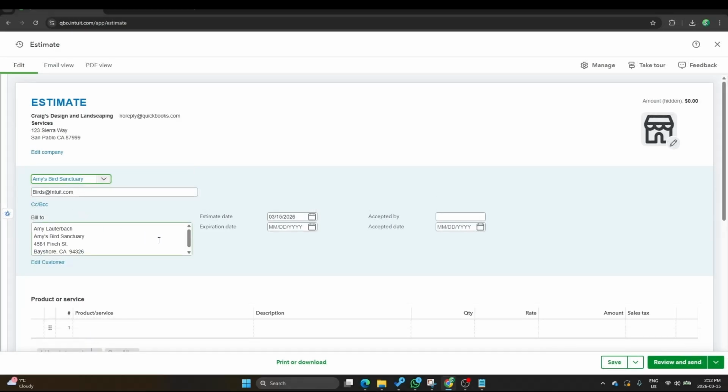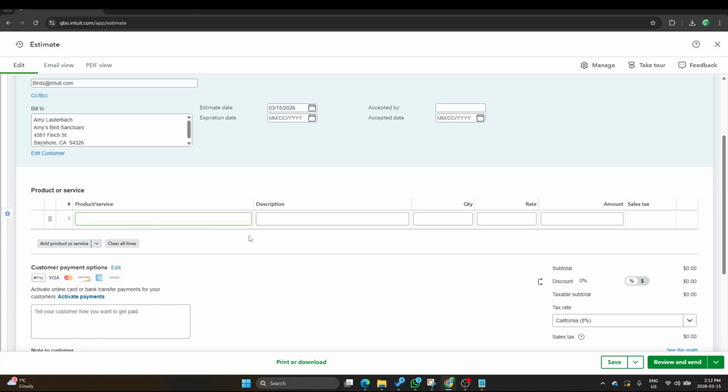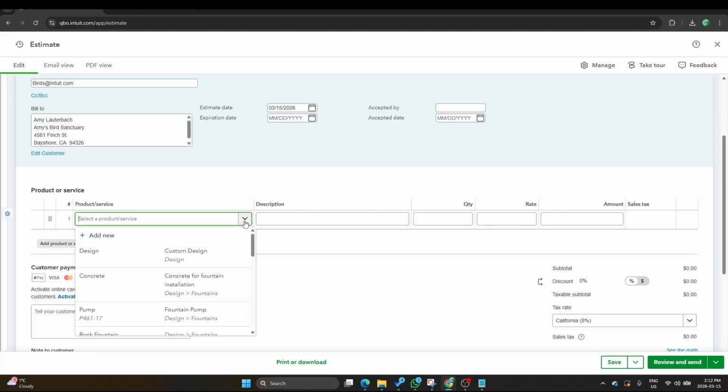Now let's select a customer from the drop-down list. When a customer is selected, QuickBooks automatically fills in some of the customer's information, such as the email address and billing details. Next, scroll down to the section called Products and Services. This is where we specify which product or service we are providing to the customer. There is a drop-down menu where we can choose from the list of products and services that we created earlier.